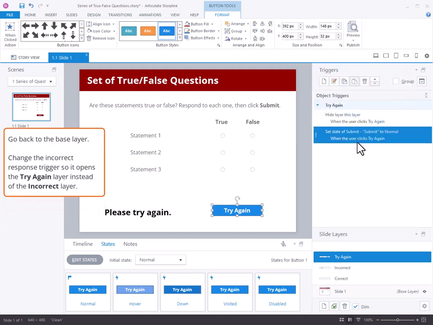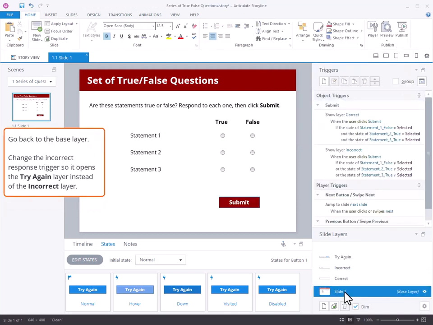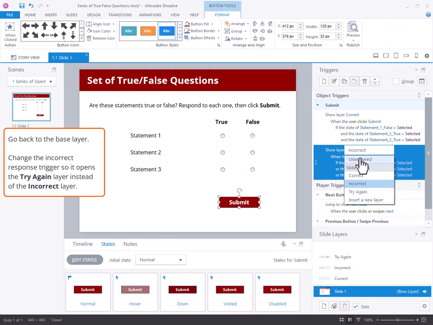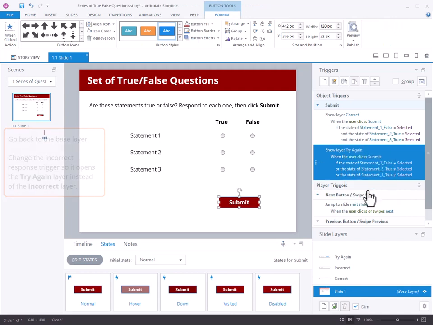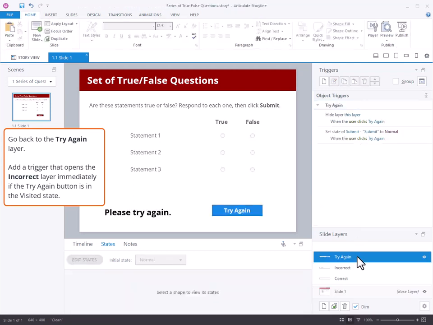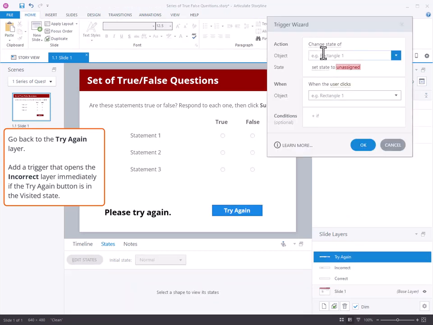Go back to the base layer. Change the incorrect response trigger so it opens the Try Again layer instead of the incorrect layer. Go back to the Try Again layer. Add a trigger that opens the incorrect layer immediately if the Try Again button is in the visited state.